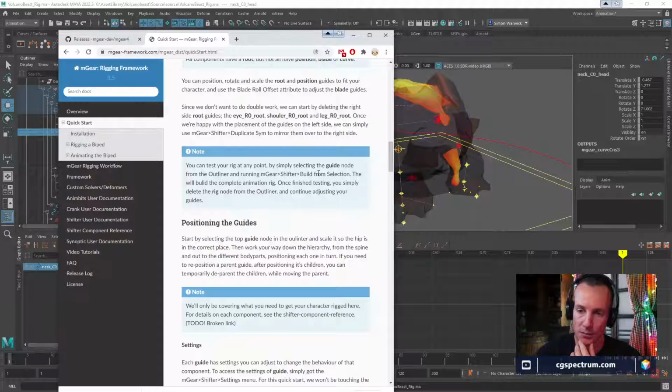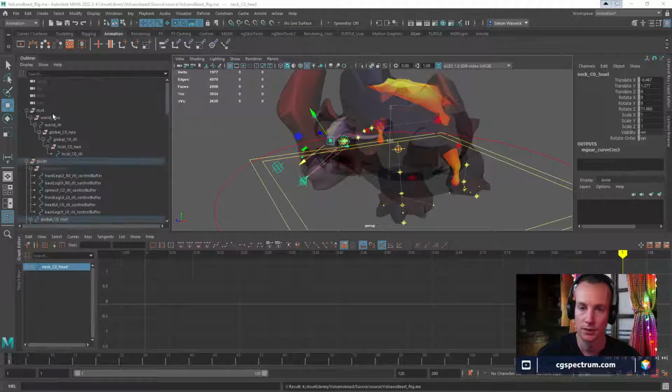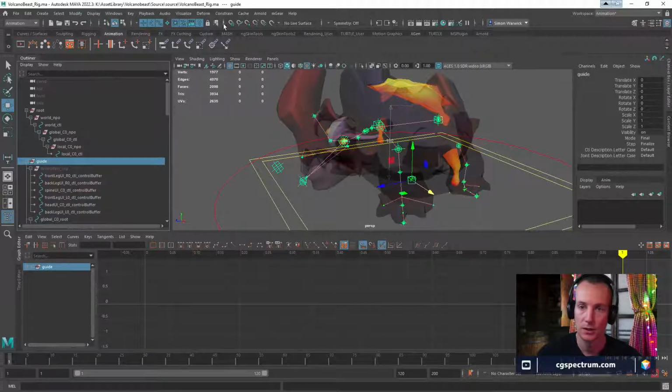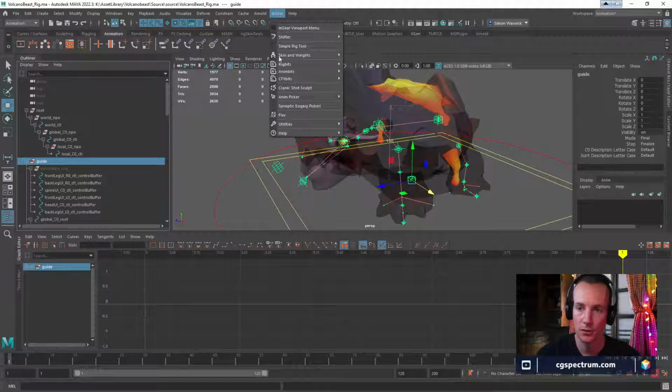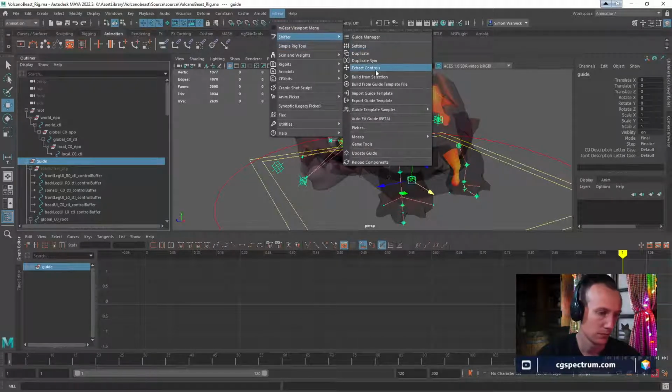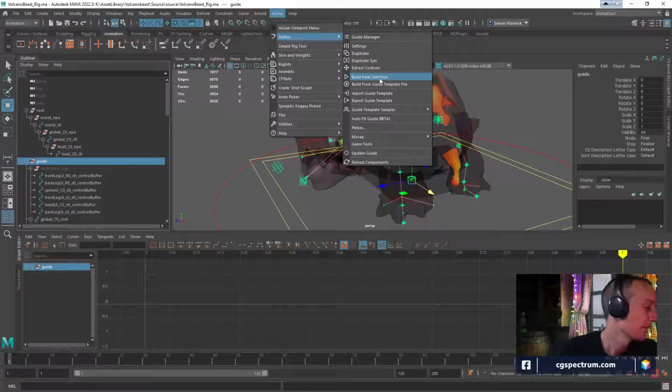You can test your rig at any point by selecting the guide node from the outliner and selecting the M gear shifter build from selection. Select the guide node, that one, and then go M gear shifter, build from selection. Yep, right here. There you go, buddy.